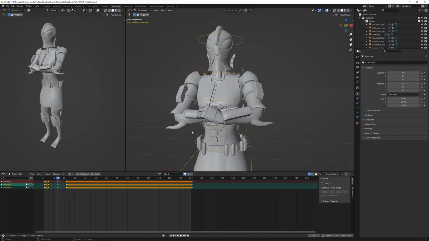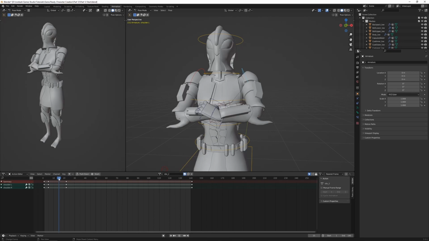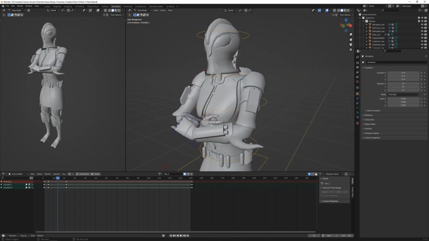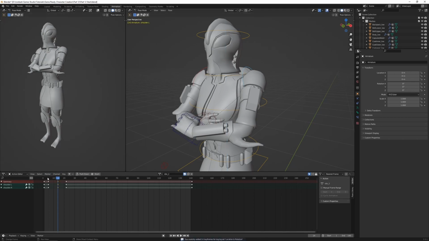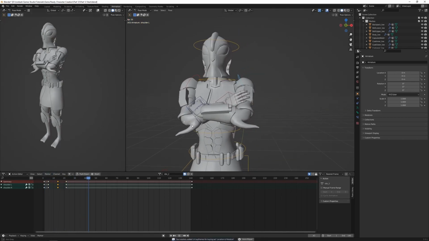Might want to grab them up just a little bit more. Not super happy with that, so I'll just delete the keyframes, and I might just grab them upwards. I think that looks better.